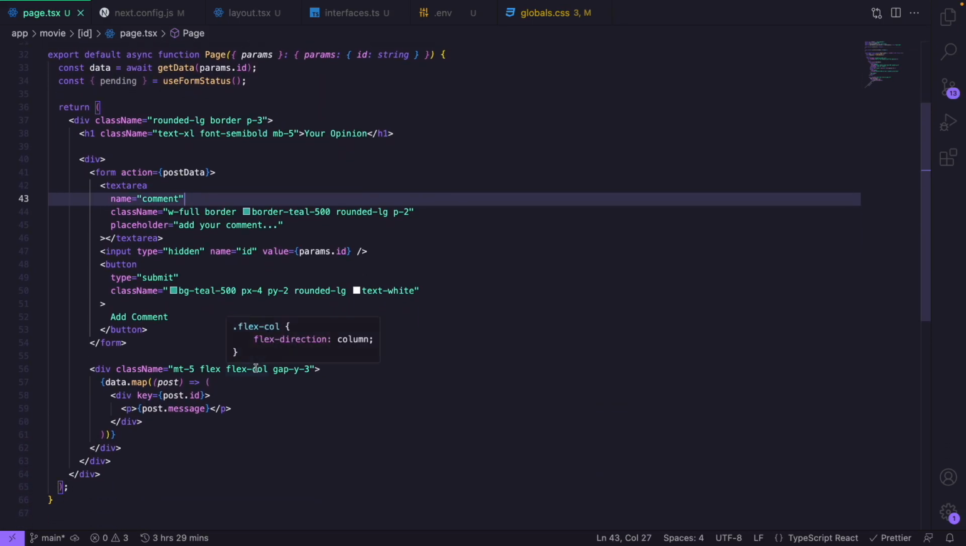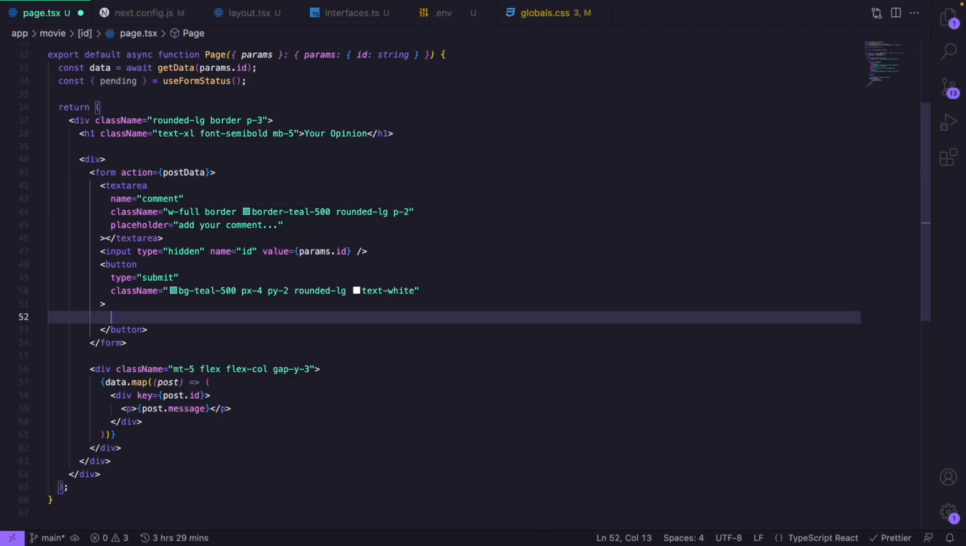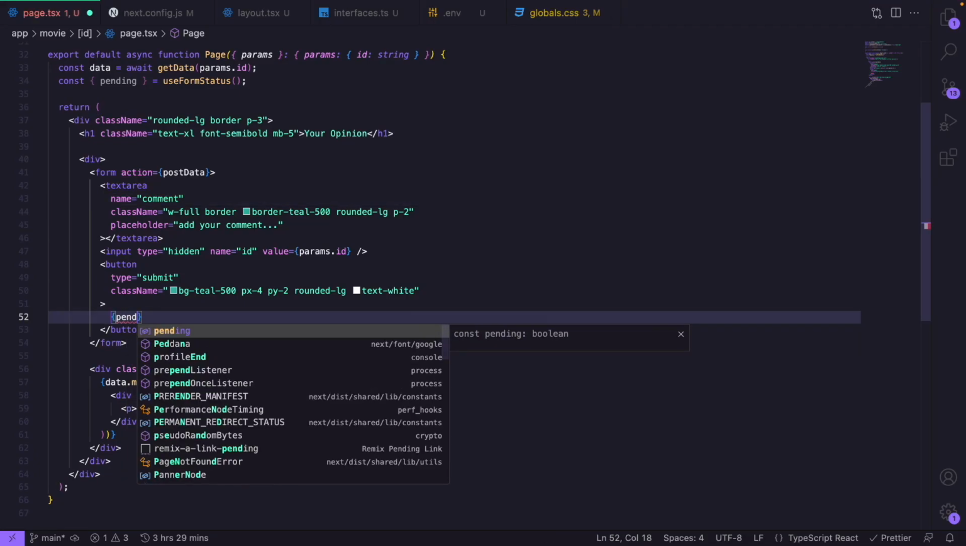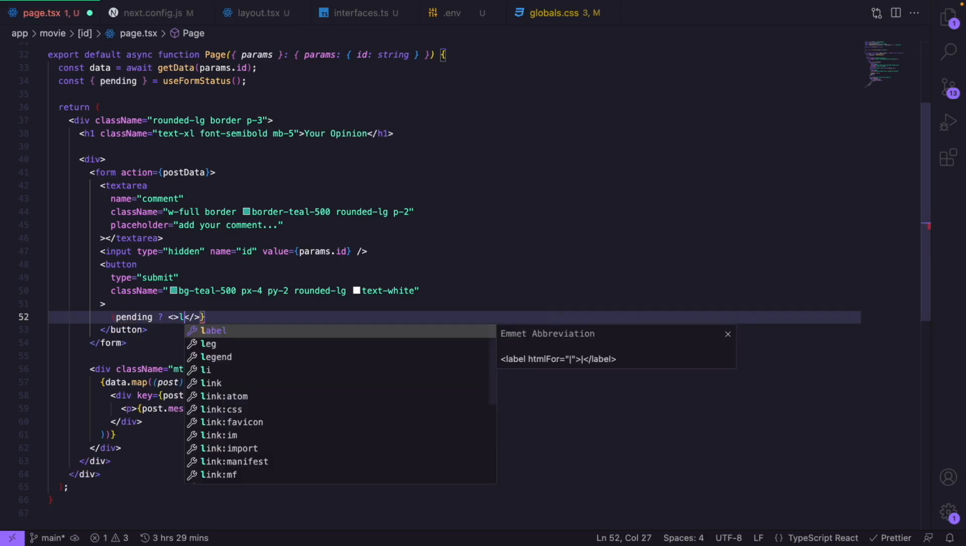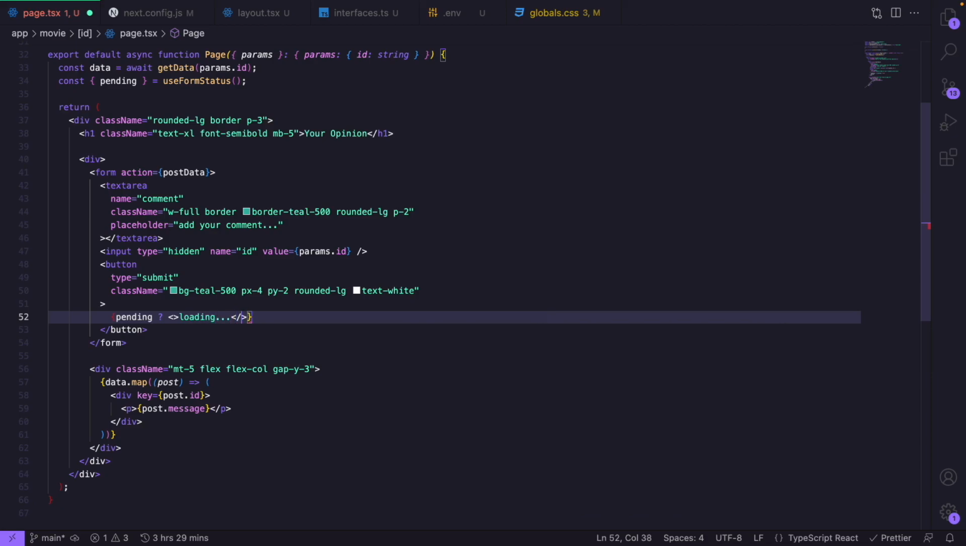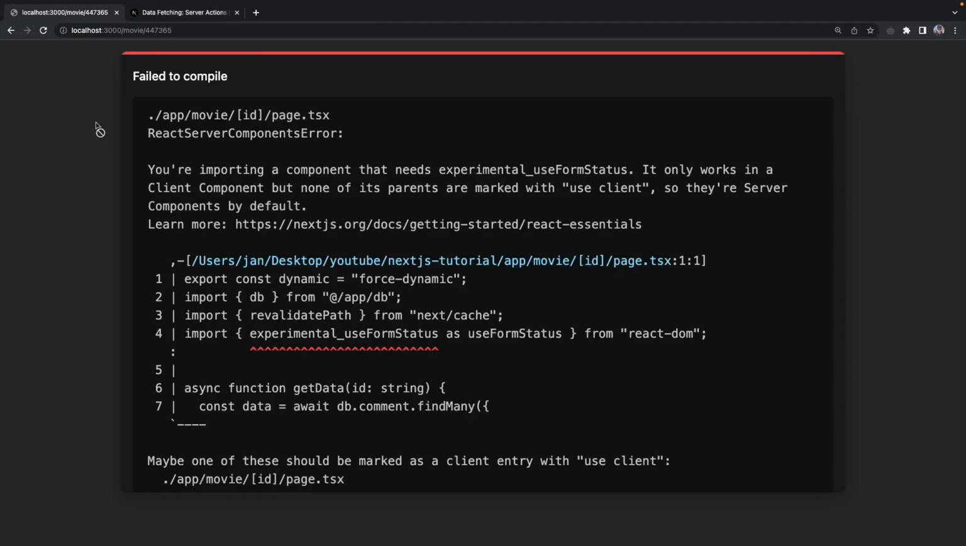So what I could do right now is probably change this add comment to a ternary. So I will ask if pending is true, I want to return, let's say, loading, and if this is false, let me just say add comment. Now, if I save that and go back to localhost 3000, right here you see we get an error, and it tells us that we are importing a component which needs state, and this only works as a client component and not as a server component.